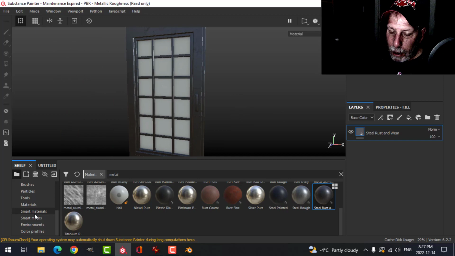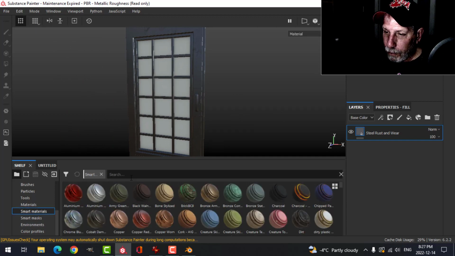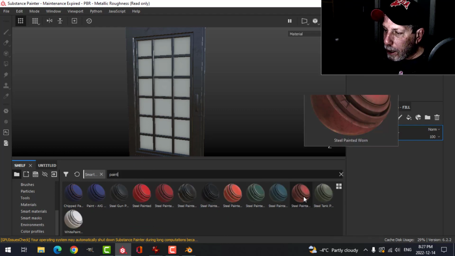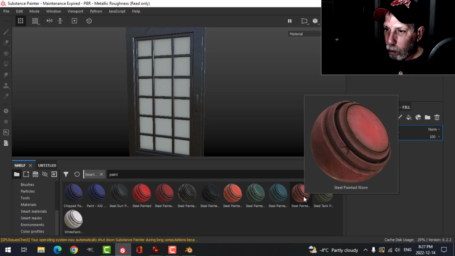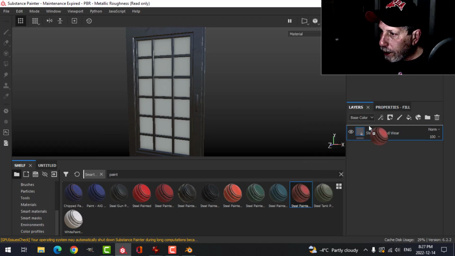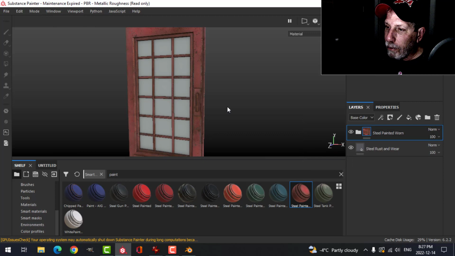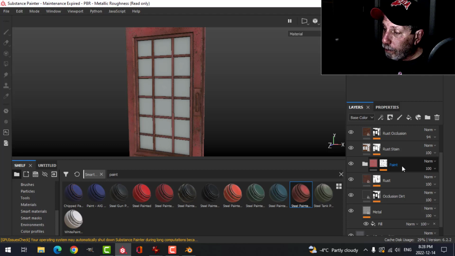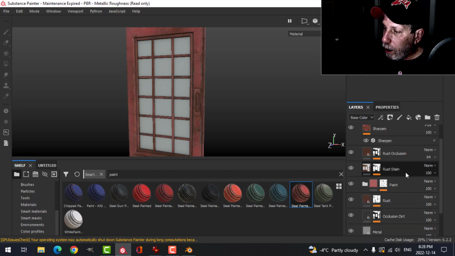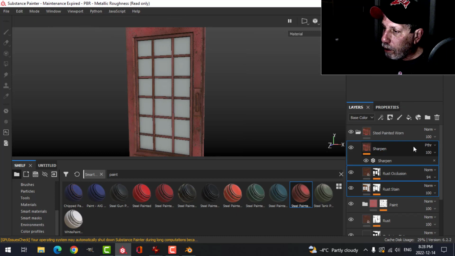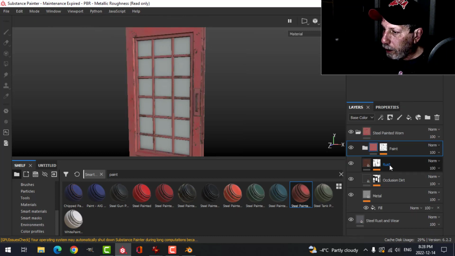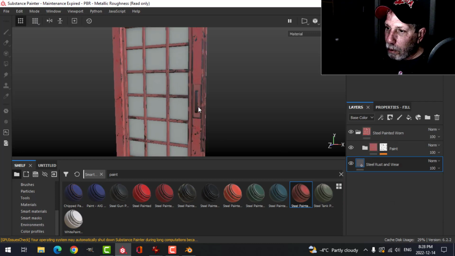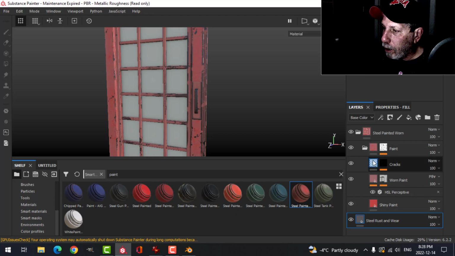All right. I'm going to come over to Smart Materials, and I'm going to search Paint. And this painted steel worn is what I'm going to want to use. I'm going to drag that above the other layer, and that's going to put it in there. But all I really want from here is the paint part. So I'm going to delete everything else in this folder, and delete those ones above, and these ones below. And that leaves me with this peeling paint that still has a number of layers in it.